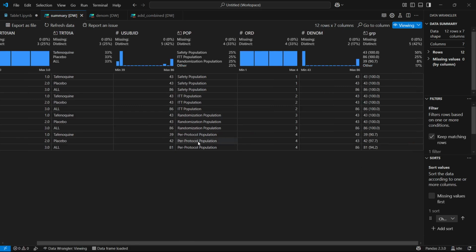So for example, in the per protocol population, 39 of them are having tefnoquine, 42 are having the placebo, and 81 is the combined total of these two. So each individual population has been divided. We have given safety population as 1, ITT population as 2, randomization as 3, and per protocol population as 4. So these are the unique subject ID counts.